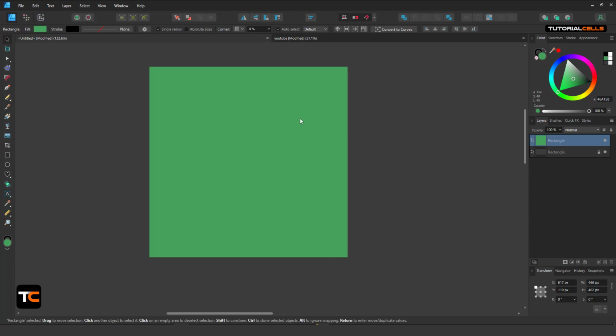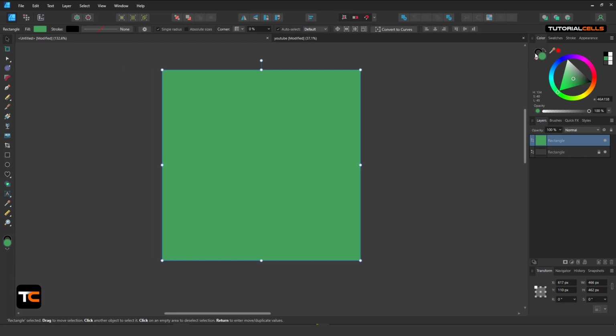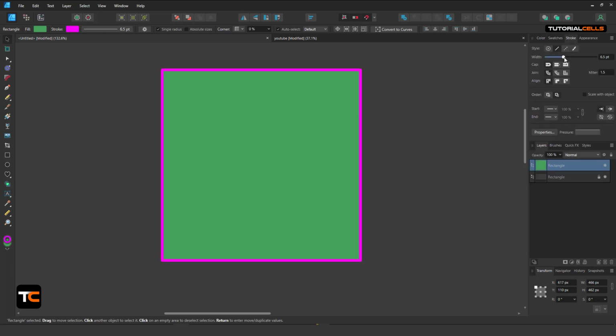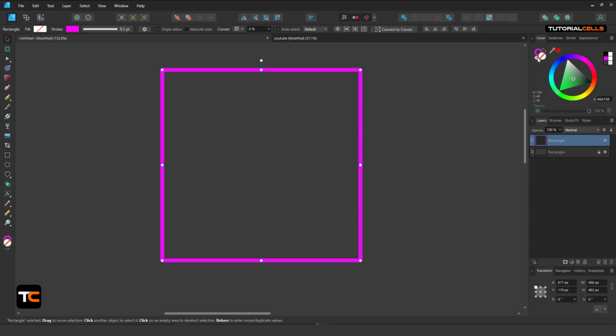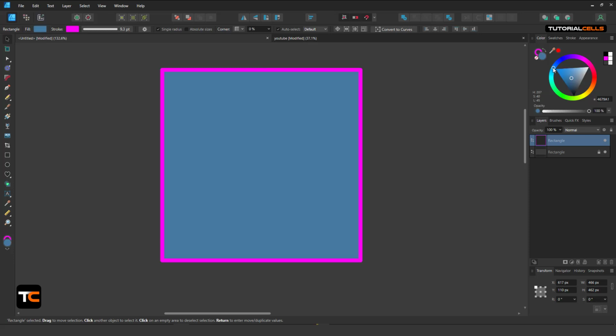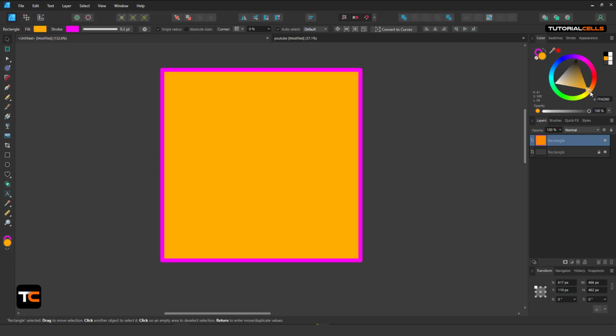If you want to choose the stroke color, you just have to swap the color here or click on a stroke. Then you can choose a stroke color up here. Then you can go to the stroke and increase the width of that. If you want to delete any color from fill, for example, you can select the fill and click on this icon to delete the fill color, or create another color for your object.